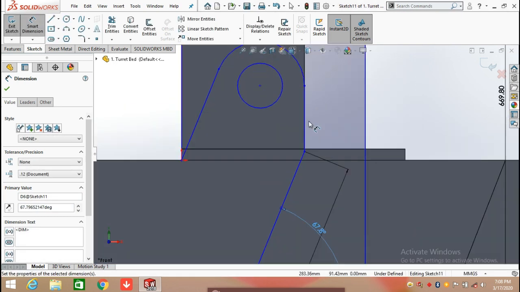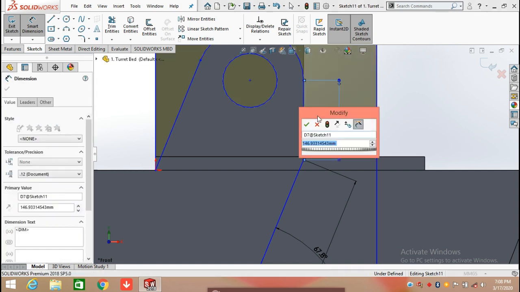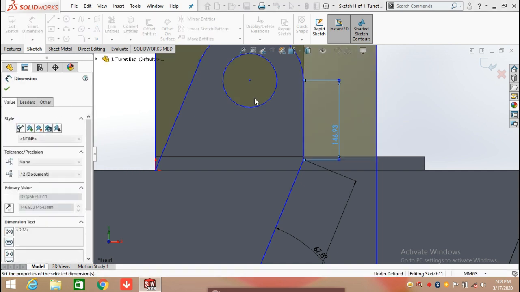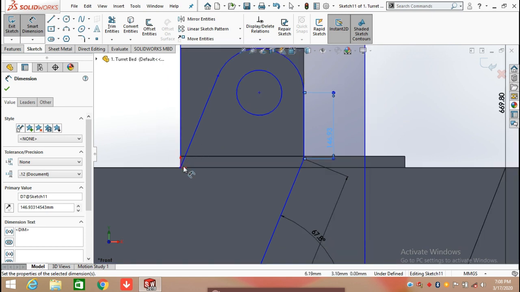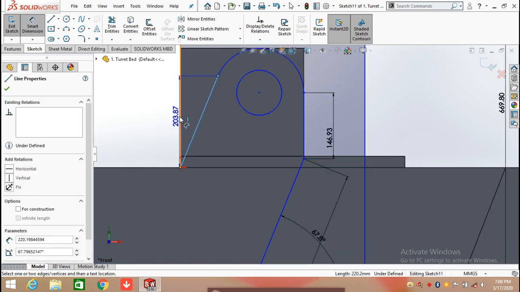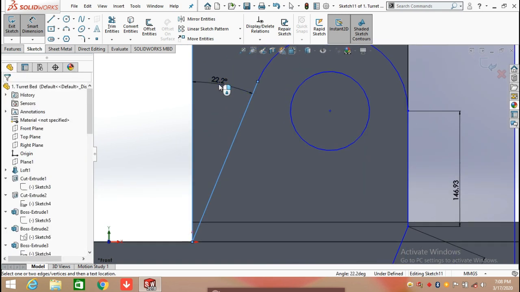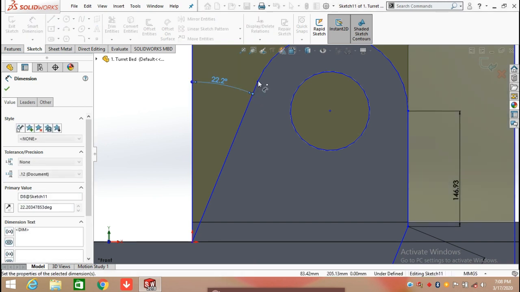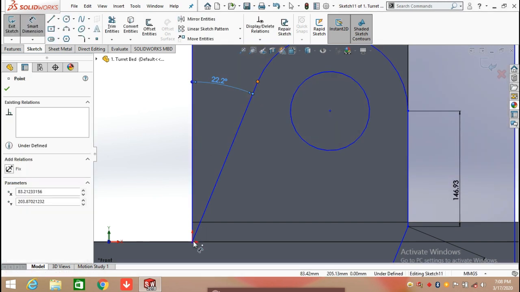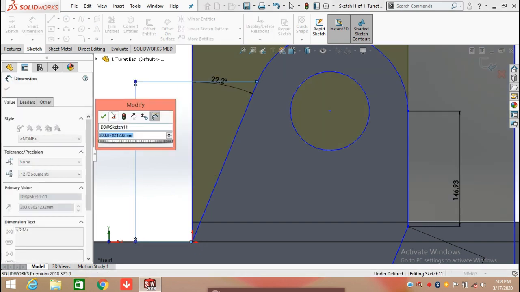After that, draw a straight line from this edge, which is 146.93, and again draw a line from the origin, defining the angle between these two lines, which is 22.2 degrees. Now defining the height of this line, which is 203.87 mm.